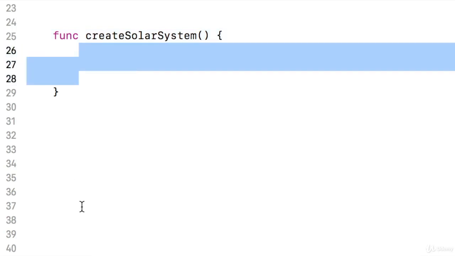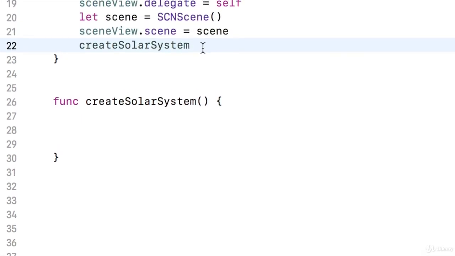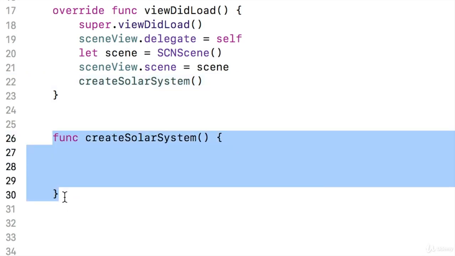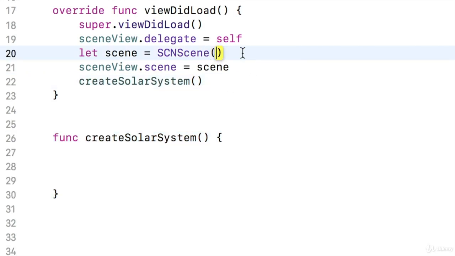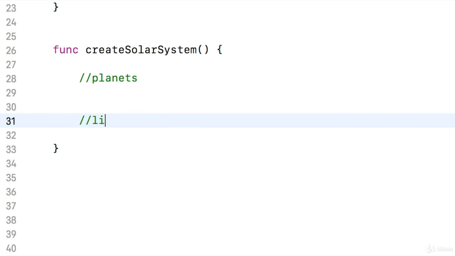And from this function, we will be able to call another function to create the planets. Let's make sure that we call this function straight away in our viewDidLoad. So as soon as the view is loaded, we will create the solar system like it used to be from the scene here. Okay, so in our solar system, we will need four things. First, we have our planets. Then we will have some light. We also have the stars.